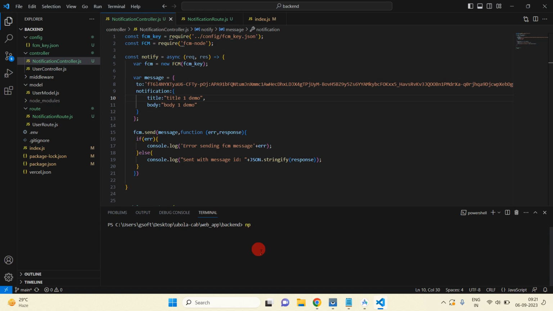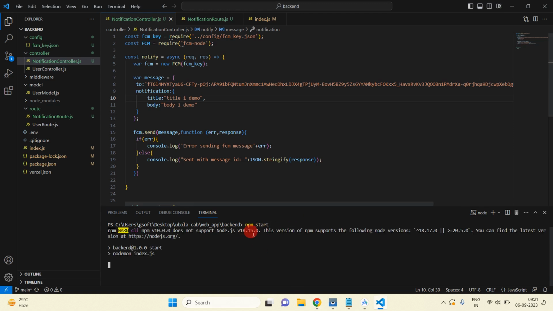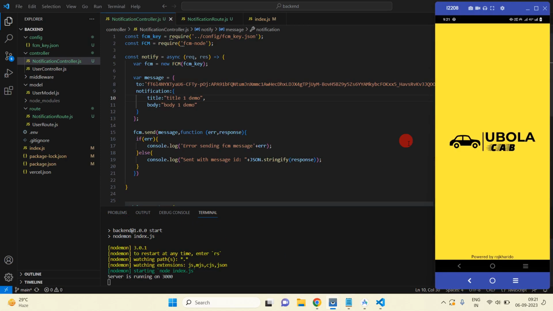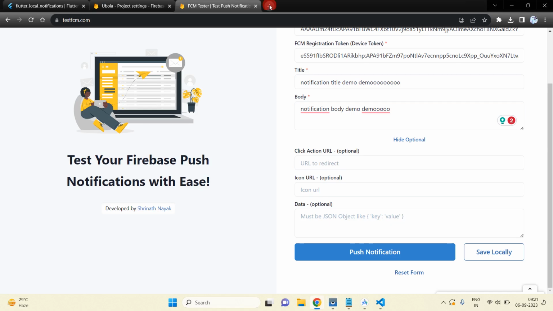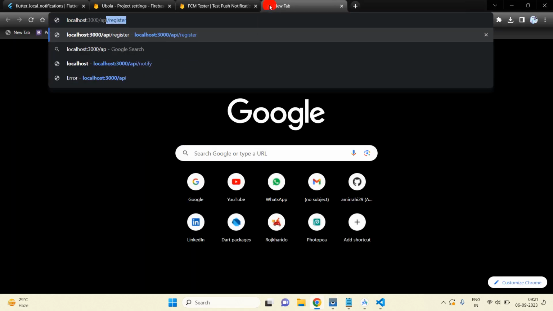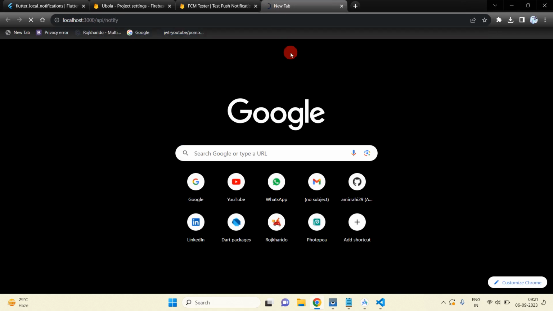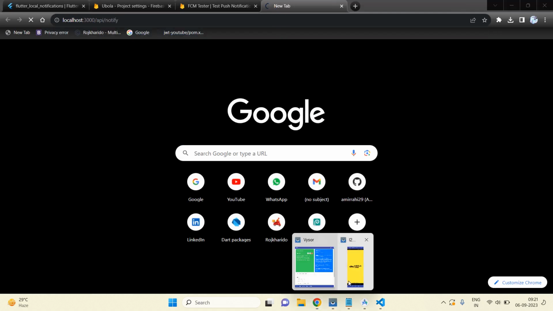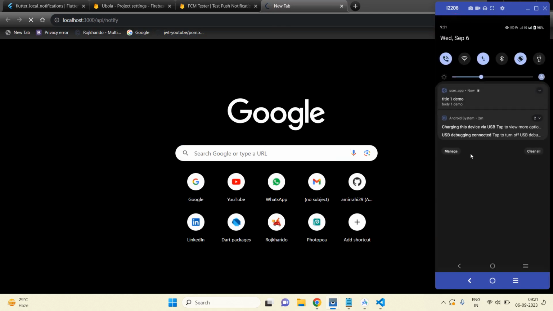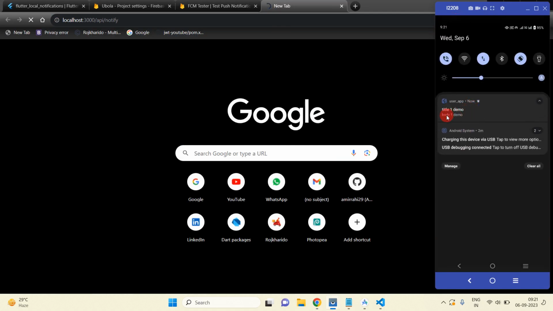Now I'm going to start the Node.js server. So you can see the server is started, and here no notifications now. Now I'm going to execute that, 3000/api/notify. And here you can see one notification received, and the title is title1 demo and the body is body1 demo. So this is the user application.